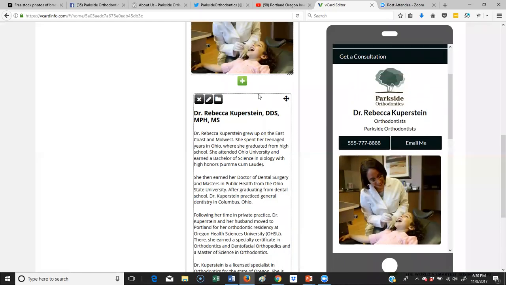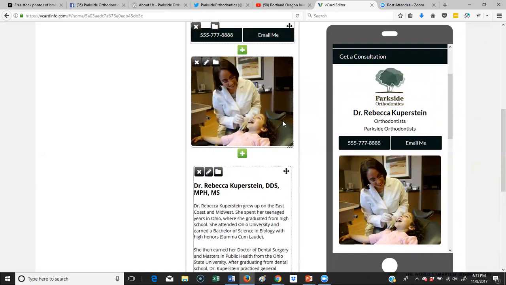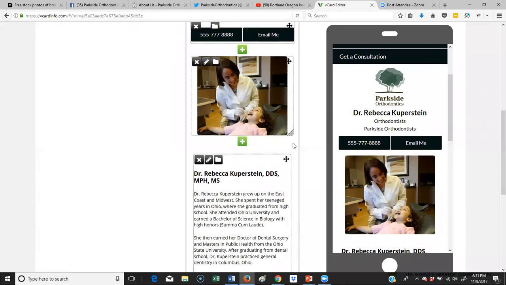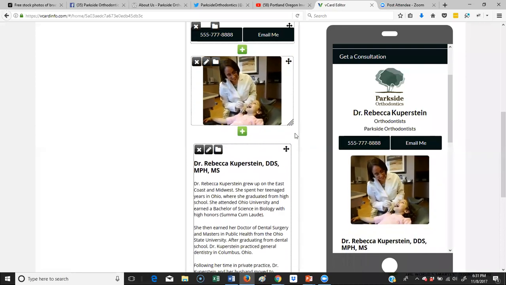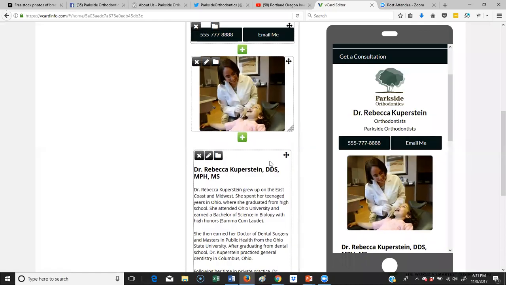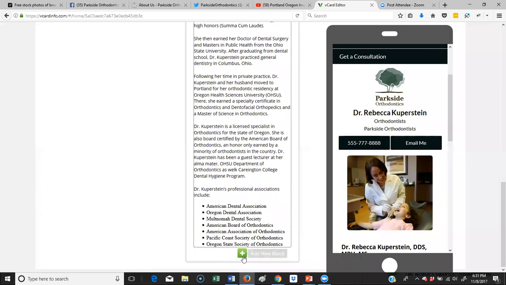Now, if that picture is a little too big for what I want, it's kind of hard to see on this picture here, but in the right-hand corner, now you can see it. You can just click that right-hand corner. You can drag your picture and resize it. See? You can resize it to where you want it. And I could add another picture here.